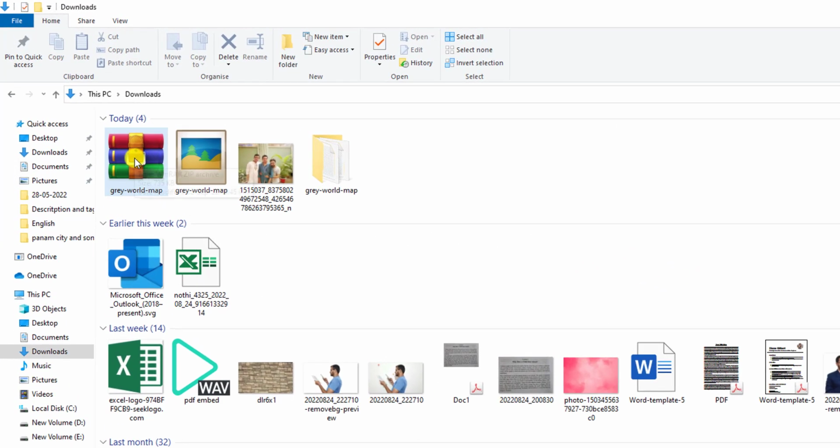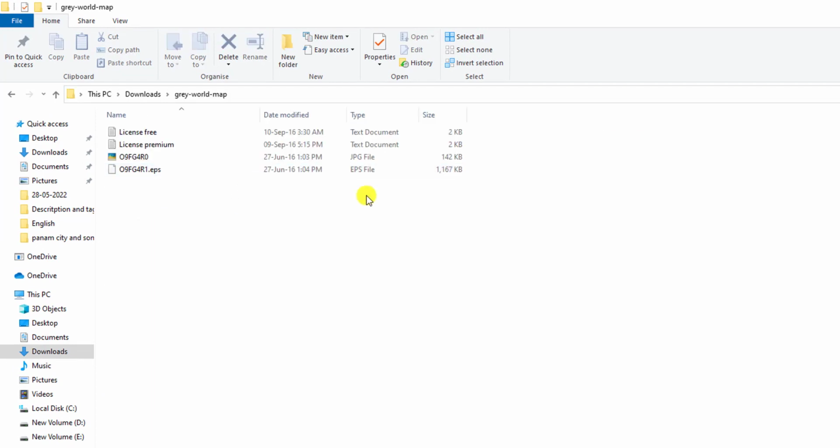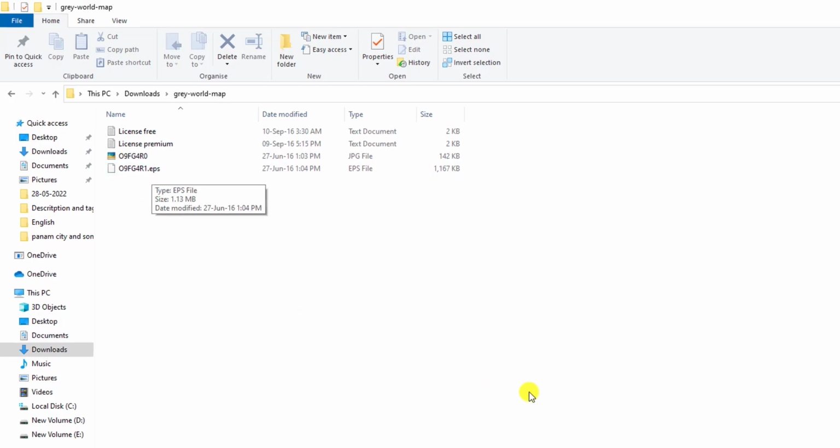Here you will see a zip file. I will unzip it, and here you will find a folder Gray World Map. Here you will see a file named EPS format. So I have to convert it to insert into PowerPoint.